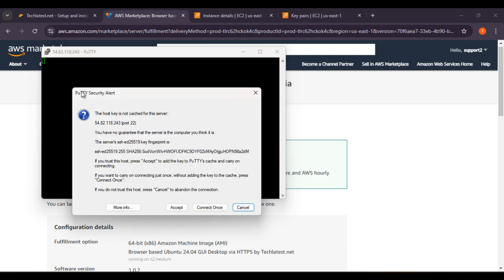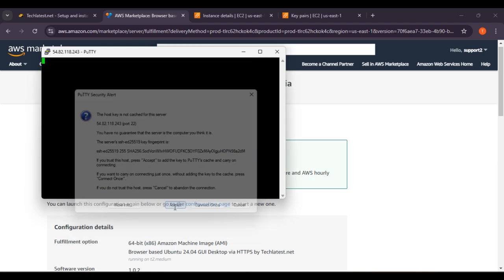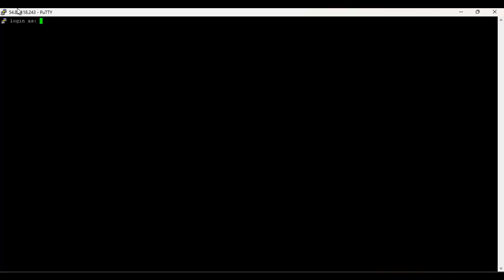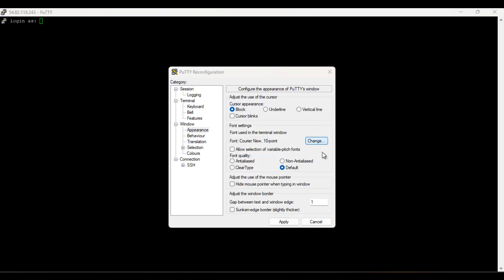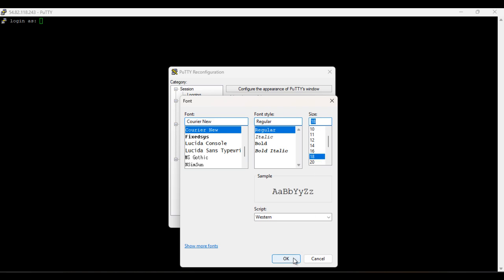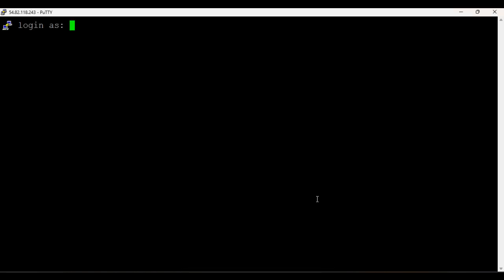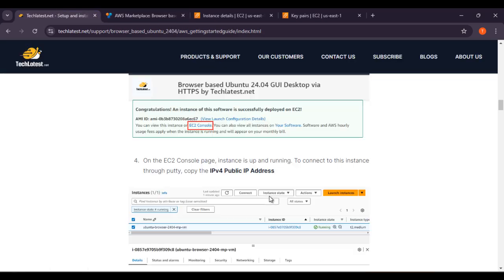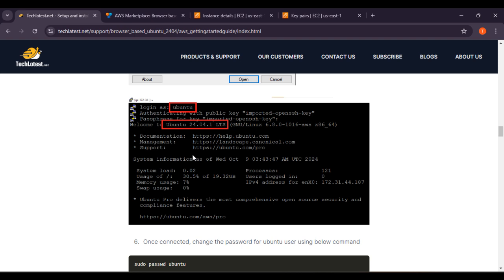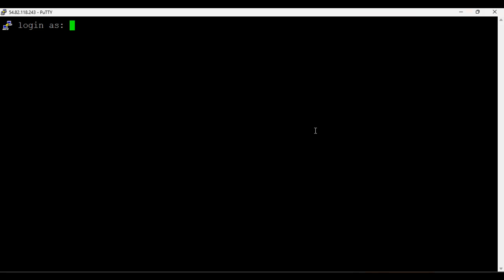And here you can see the PuTTY security alert. Accept these warnings, maximize it, and change settings here, then click on Appearance and maximize the size of your terminal. Okay, font or size, anything you can set. Then after this, what we have to do next, let's see. We have done with these steps. Login as ubuntu.